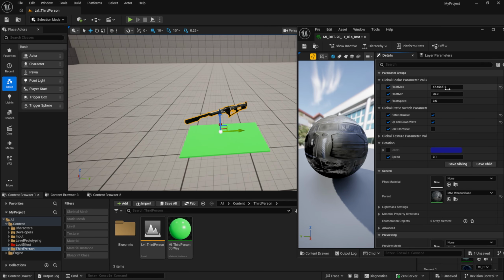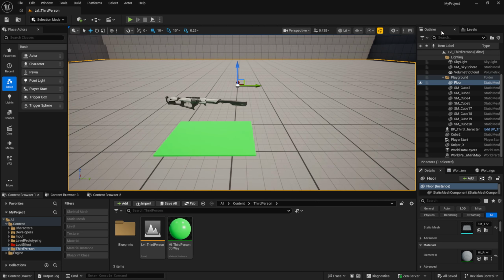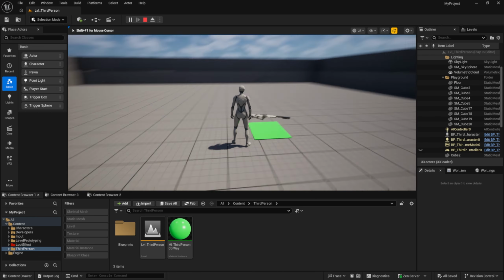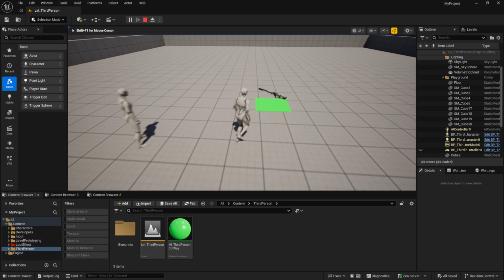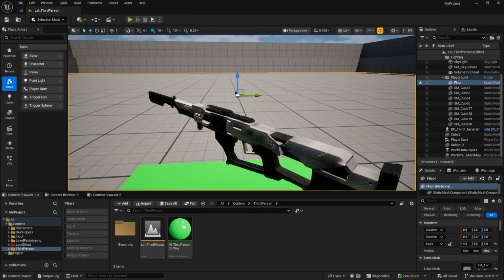And just to be clear, this video is not about building a loot system or an inventory system. The goal here is only to create the material effect, so you can later plug it into your own loot system with no problem.